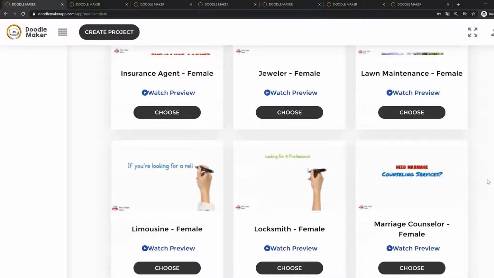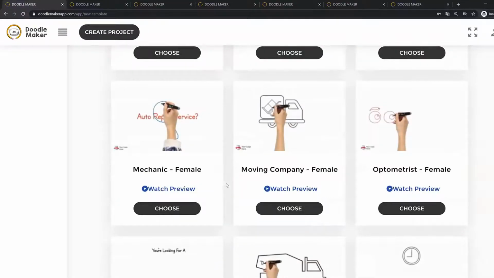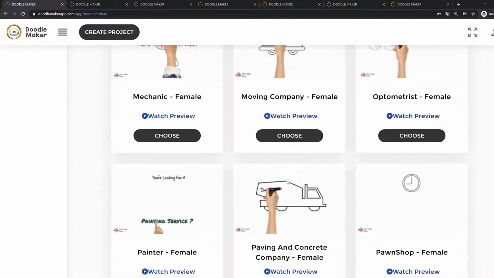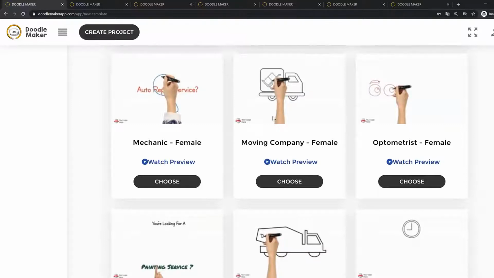Obviously, templates help you out a lot. They will speed up the process of video creation for you and all that good stuff. Everybody knows it. And because the niches and industries are already picked, you don't have much creativity on your end. For example, see that moving company here.